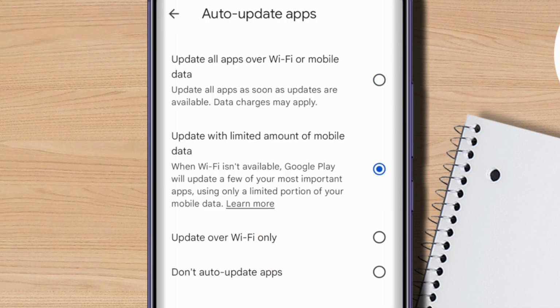You can tap on it if you want all applications automatically updated over Wi-Fi, but on mobile data updated only the most crucial applications. Next is update over Wi-Fi only, which is my preference. Over mobile data it won't update at all, but it will update only on wireless network. If you tap on Don't Auto-Update Apps, it will only be updated if you manually update them.